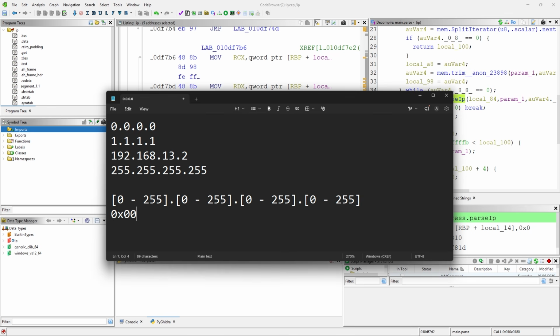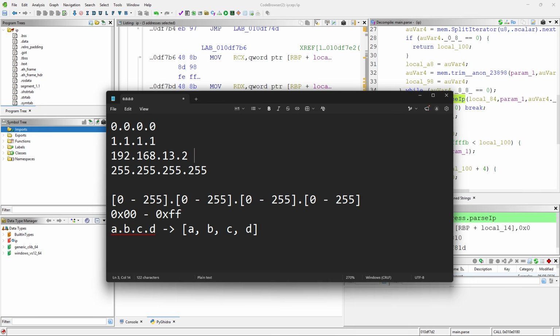Hexadecimal. 0x00 to 0xFF. That's also 0 to 255, correct? Agree? So what if we did the following? What if I have an IP address A.B.C.D, and I just convert it into bytes ABCD? You see how this works? Like 192.168.13.2. If I turn that into bytes, 192 is 0x... I don't know.